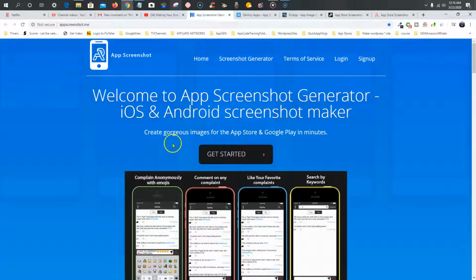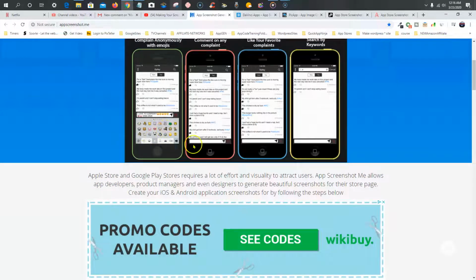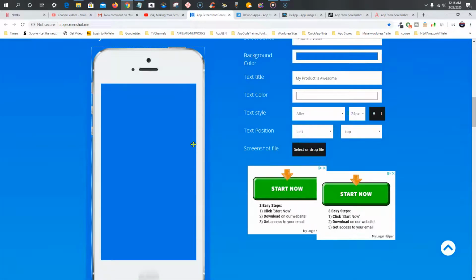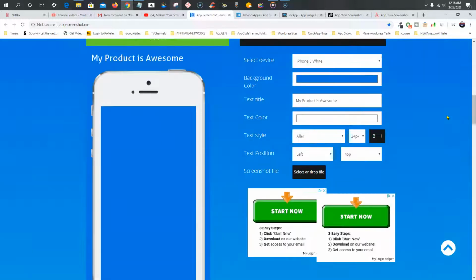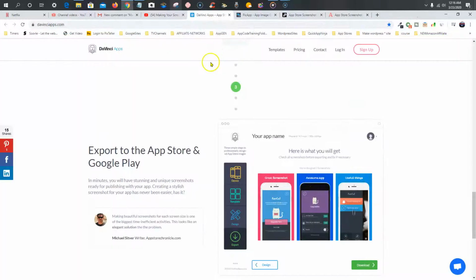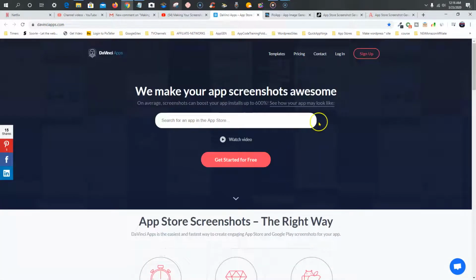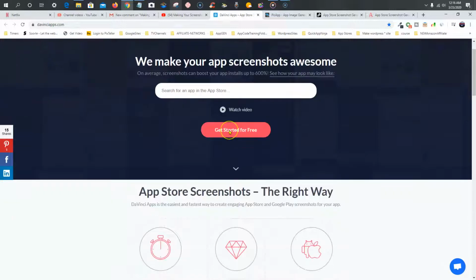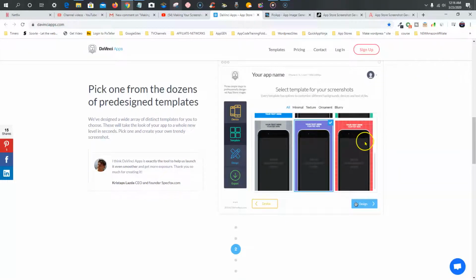Here's another one, it's called appscreenshot.me. You can go ahead and check that one out. Like I said, I'm not going to go through this right now, but you can customize this in different ways and so on. It's not that hard. I've used this one before, DaVinci, basically because it's free. Well, at least when I used it, it was free. Now I think you have to pay for it, but something like that.